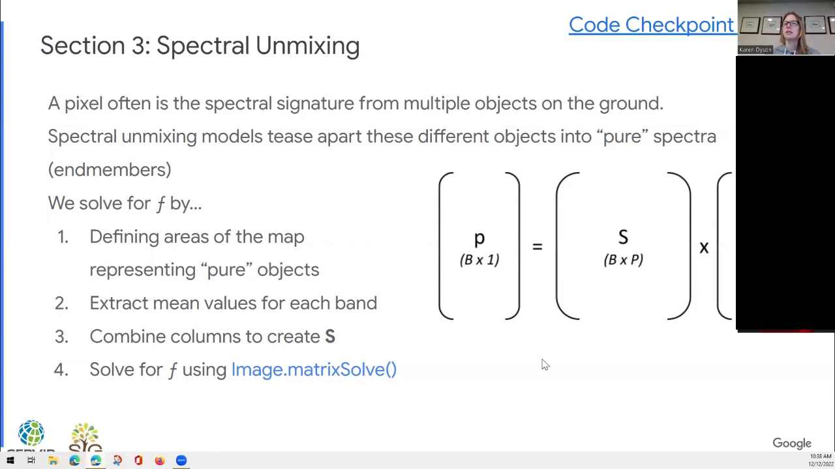So essentially, we have to solve for F. P is our band of pixels, and it's comprised of some pure end members multiplied by a matrix that essentially converts pure to mixed and vice versa. So we have to create this S.